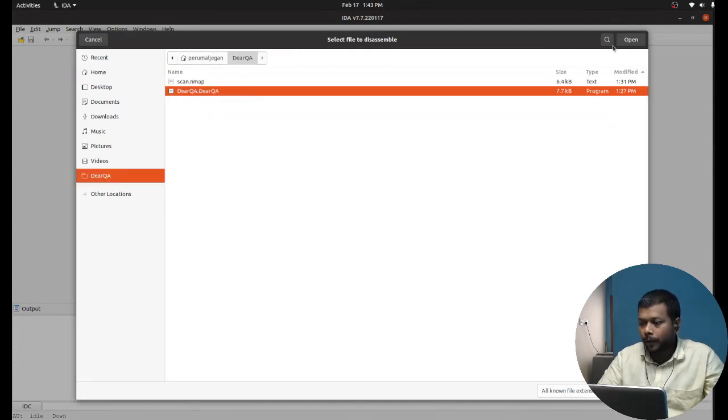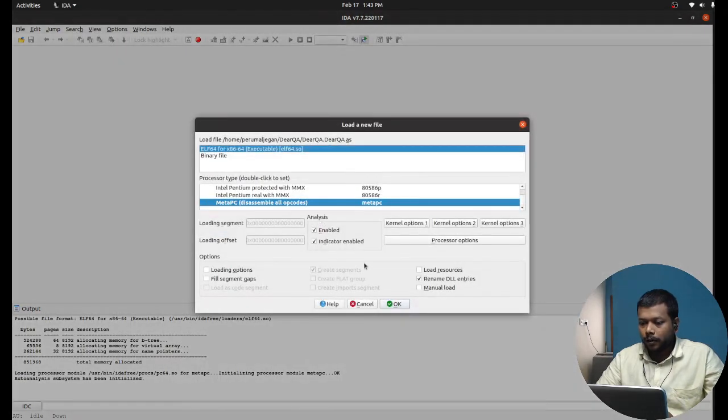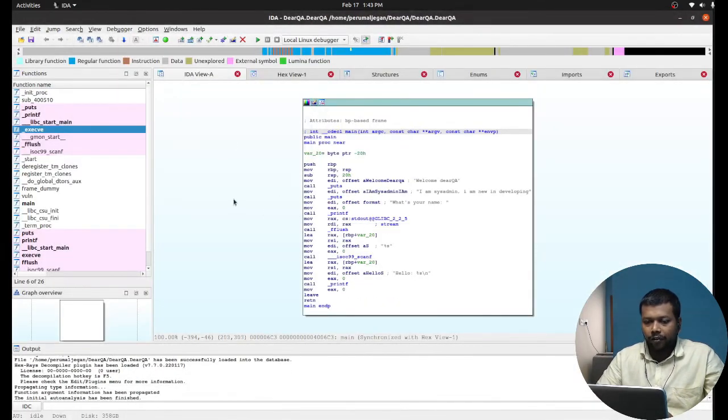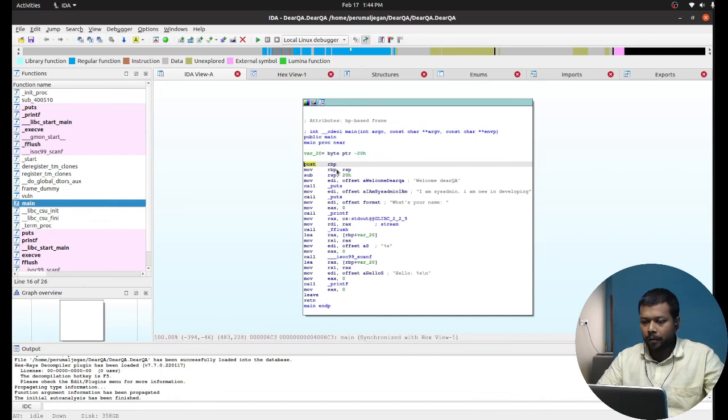Here QA, and here is the file. Now the file has been loaded. Once the file is loaded, the first thing you need to do is move to the main function. So I just moved to the main function. Now I'm in the main function.